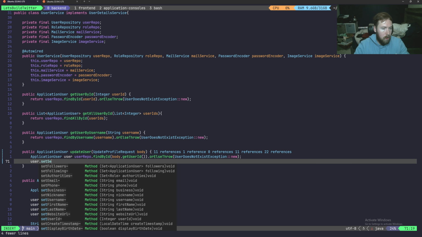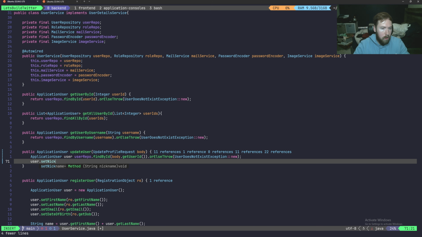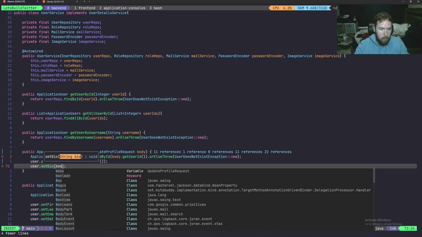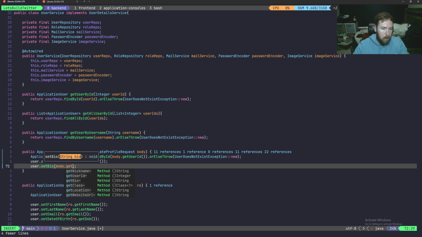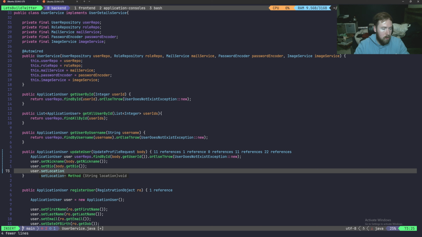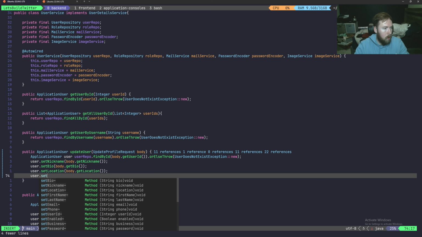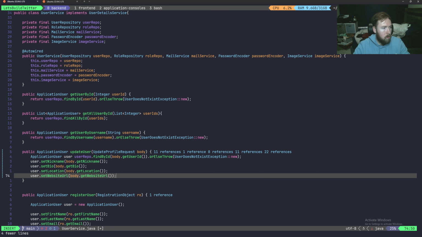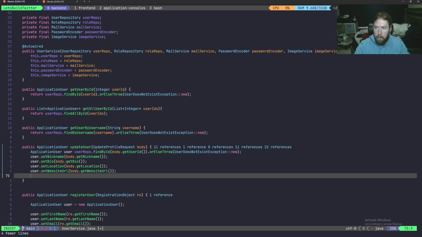Go ahead and say user.setNickname, maybe user.set. I don't know why nickname wasn't showing up, but there we go. We say body.getNickname. Cool. We'll say user.set and then bio. Here it'll be body.bio or body.getBio. Cool. We'll say user.setLocation is next. We'll say body.getLocation, and then finally we'll say user.set and then websiteURL. This will be body.getWebsiteURL. We could have used a record here or something, or even just public properties, but it is what it is.